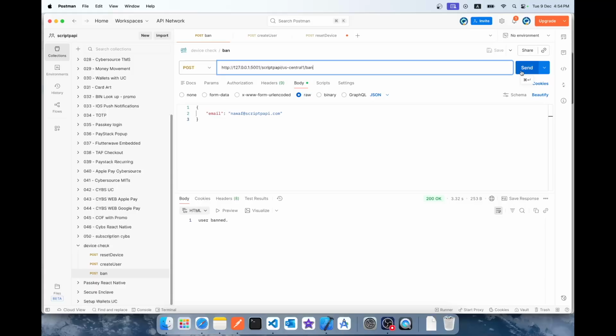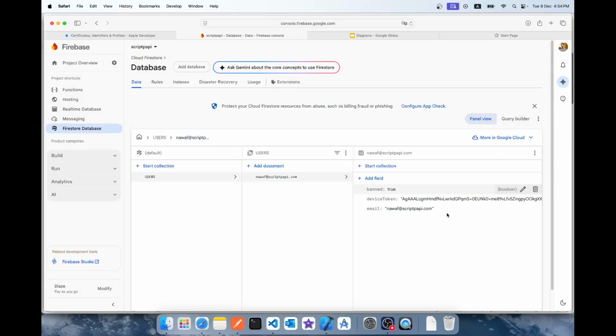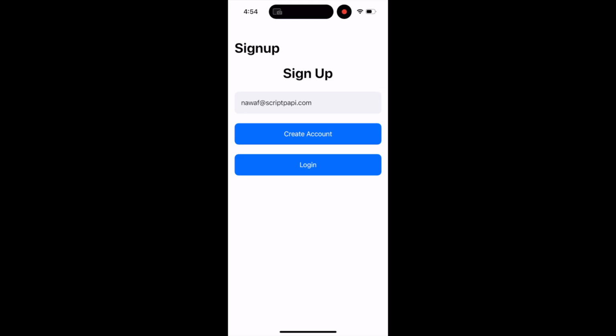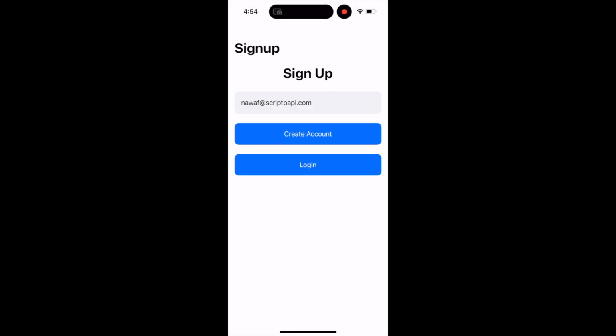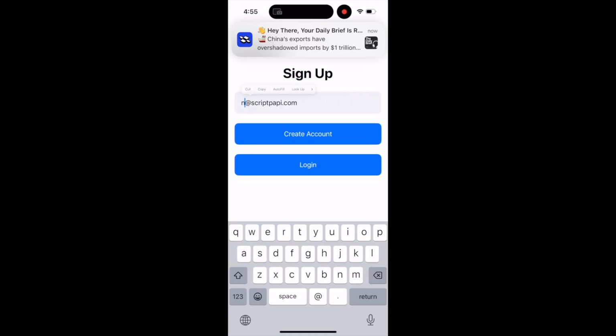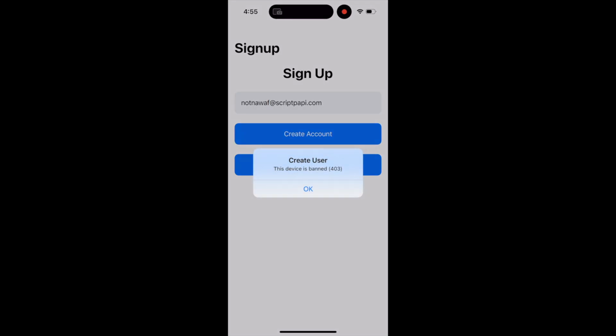This API will take just the email of the user that I want to ban, and it's going to take care of finding their device token and banning their device as well. So when I hit this API, it will respond saying user is banned. And then here, it will just say banned true, and this is the device token that's been banned. Then when they try to log in again, like this, they're going to get a message, you are banned, and get kicked out. And if they try to sign up with another email, let's say no auth, and they create the account, they're still going to get a message that says user is banned.